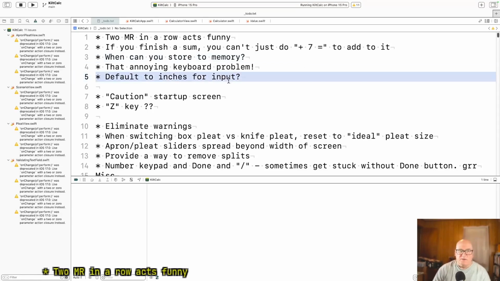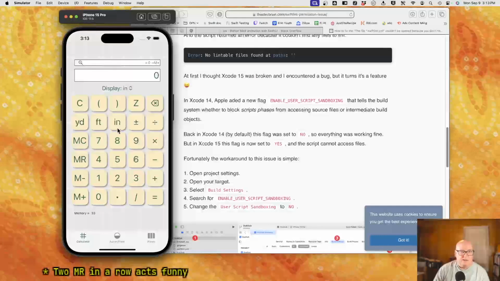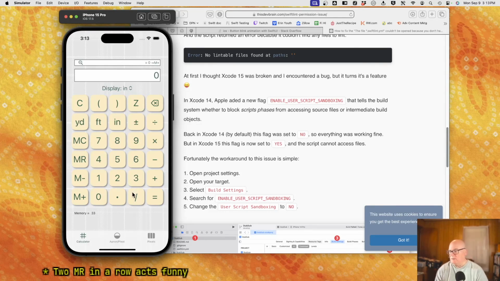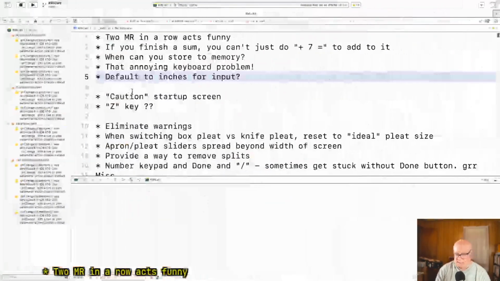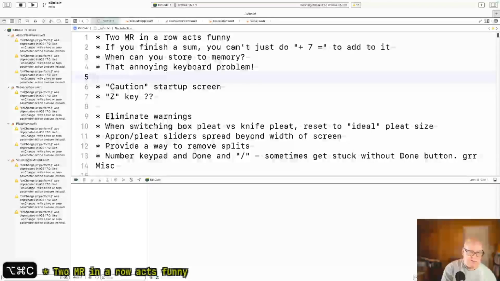This last one, default to inches for input. I was thinking I could just let everybody pretend they had already hit inches when they type it in. But you don't want that sometimes, because if you divide 64 inches by 32, you don't divide it by 32 inches. All right, so I'm going to delete that. But I think what we have is good.